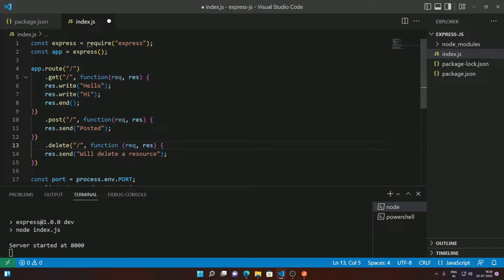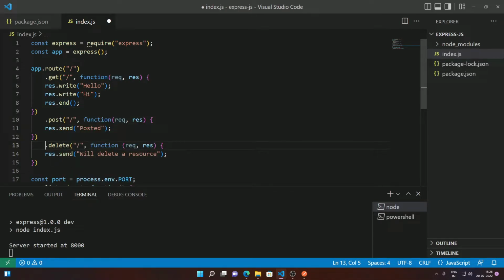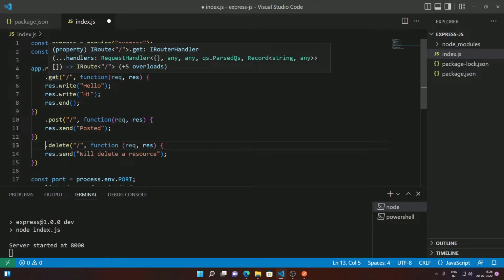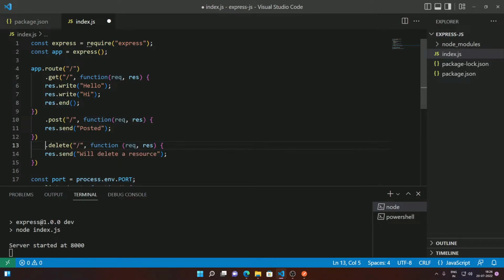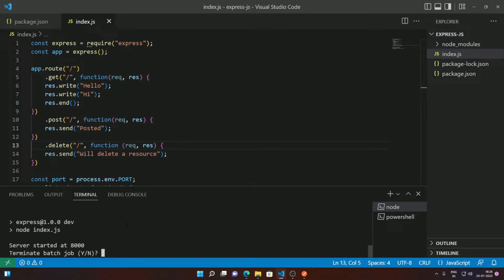This way you do not have to write this route stuff again and again. If your route is quite complicated, you can simply create a chain of requests so that you can put in multiple handlers for whatever verbs you want to use. Okay, so this is one such way. Let's use it quickly. Save this file, reboot our server.